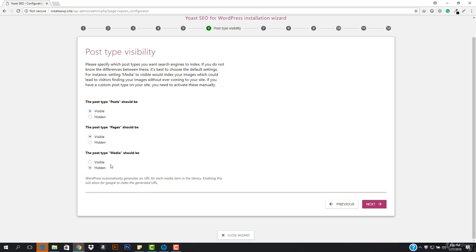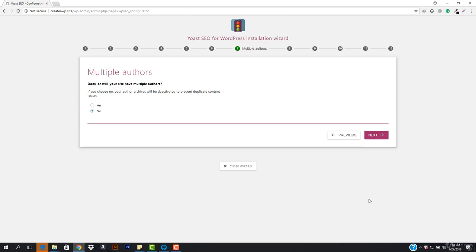Then we have the media. We don't want media to be visible to Google, because we don't want it. If you want it to be visible, you can click here, and Google will grab all the images from your website and show them in google.com. So let's click next.